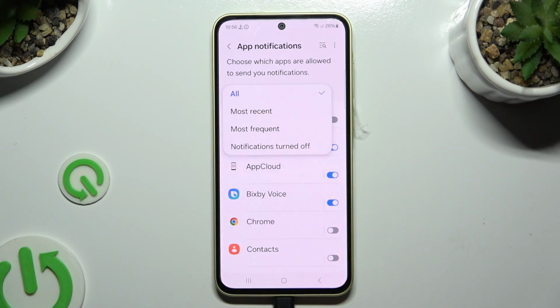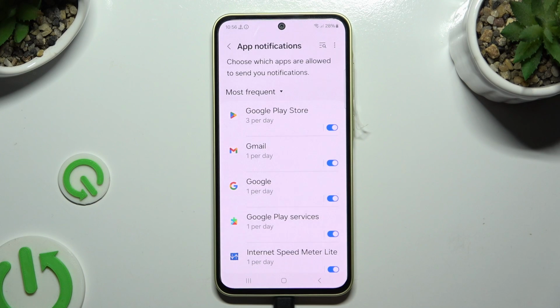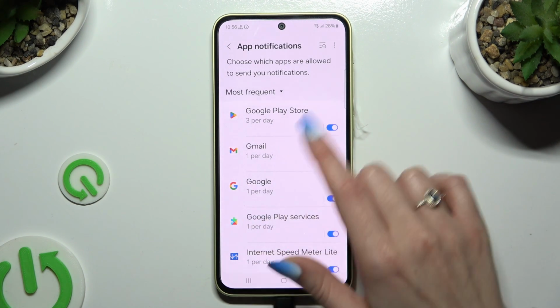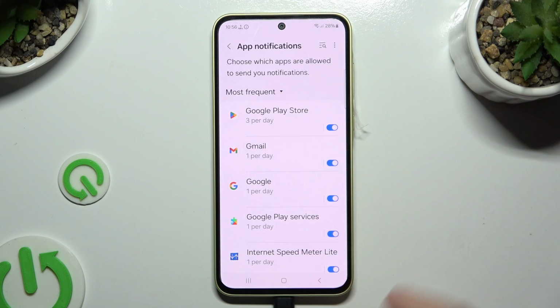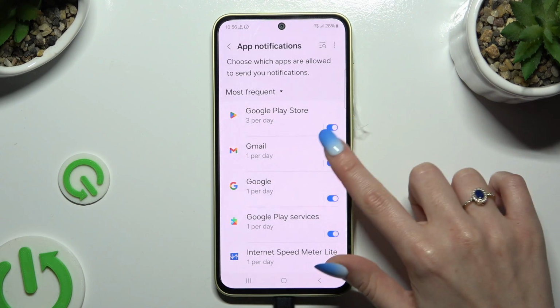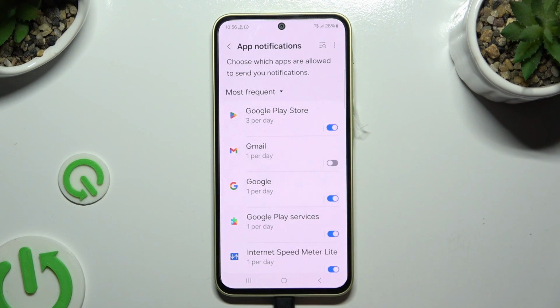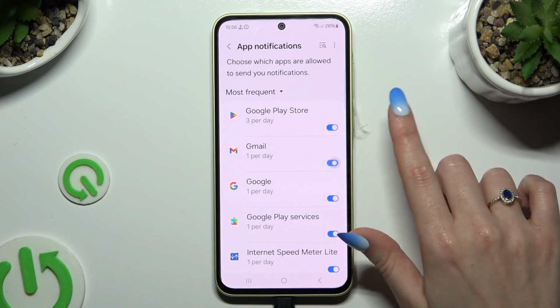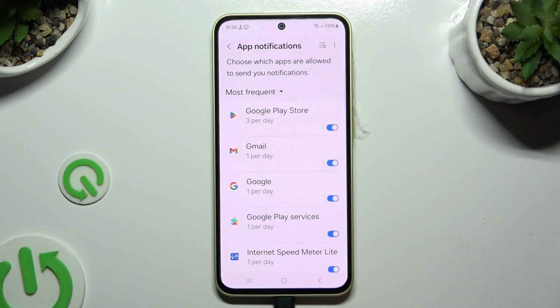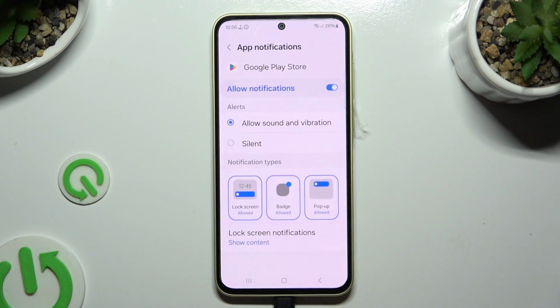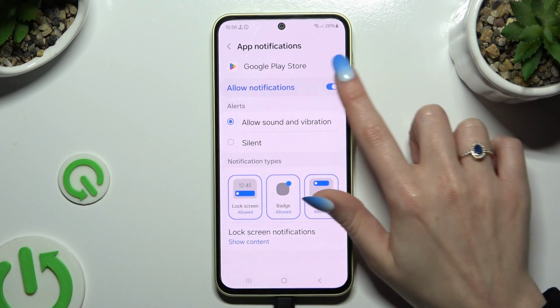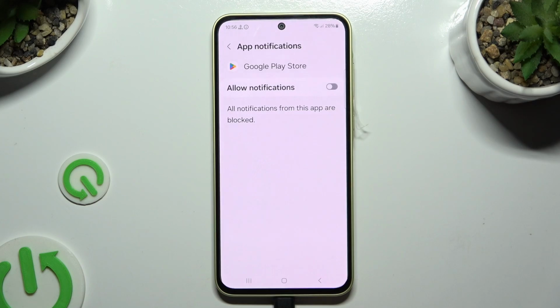Now select the best option for you by clicking on it. In my case, Most Frequent. Finally, to block notifications from any of those apps, click on blue switcher next to the chosen one. You can unblock them the same way. You can also click on one of your apps available on the left and manage all notifications from here.